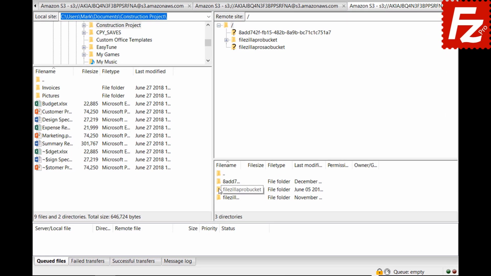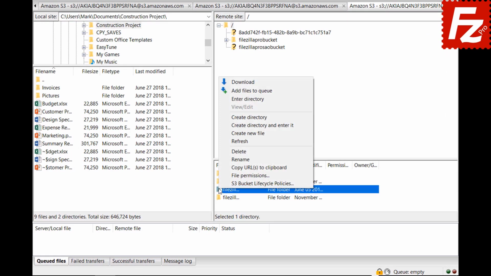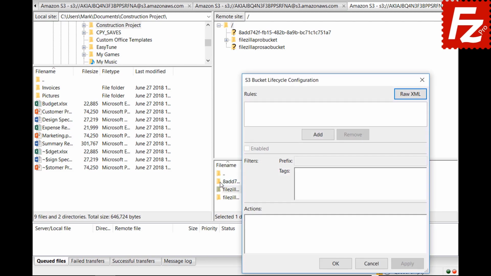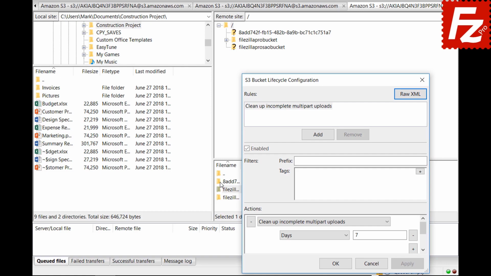Right-click or Control-click if you are on a Mac to open the context menu and choose the S3 bucket lifecycle policies. The configuration is shown. On top, you see the list of rules. If the bucket has no policy rules, you can set a default rule that cleans incomplete multi-part uploads after 7 days. To create a new rule, press Add.